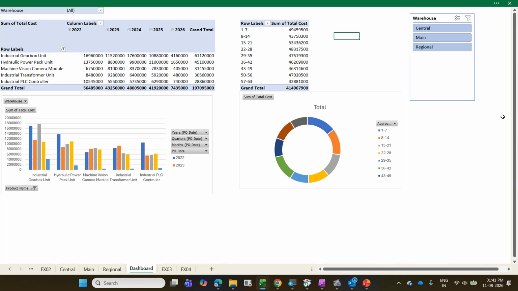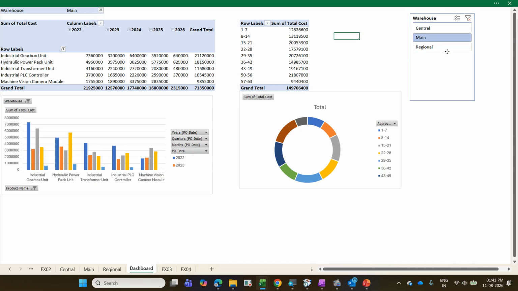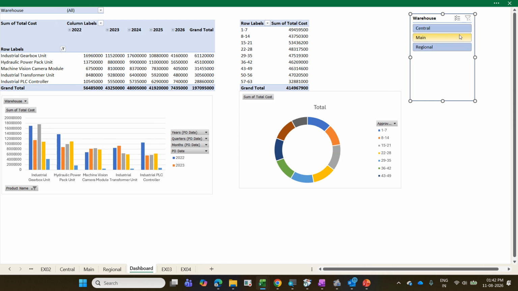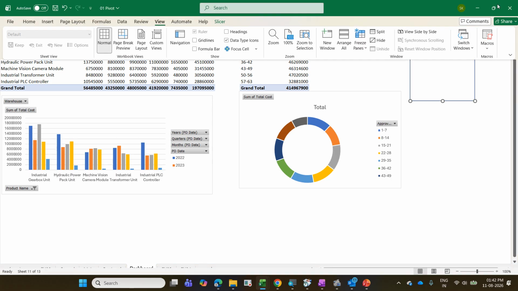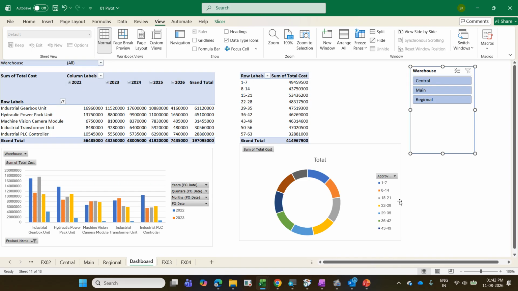Now, if you click on Central, all the 4 reports are for Central. Main, all the 4 reports are for Main. Regional, all the reports are for Regional. To come back again, press the same Control Shift F1, or you can click on the 3 dots on the top. It will come back. But Control Shift F1 is the best way.